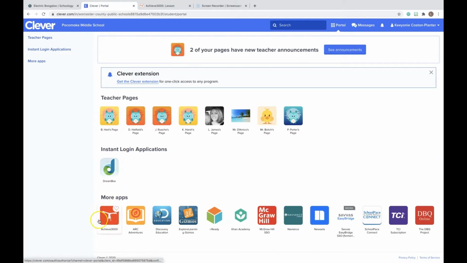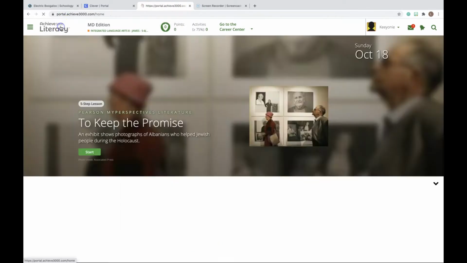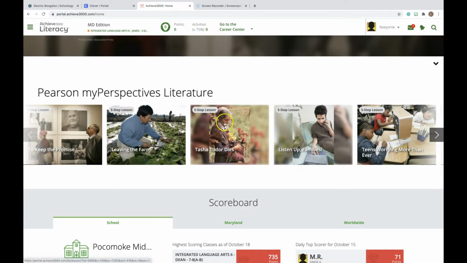You'll go to Achieve 3000, click on it, and it's the article, Teens Worrying More Than Ever. When you log in to Achieve 3000, remember, it's not right here. You have to go down to the Pearson My Perspectives and actually click on Teens Worrying More Than Ever.